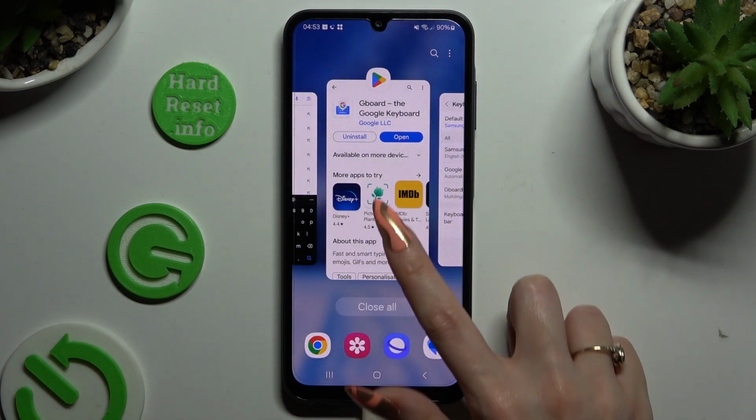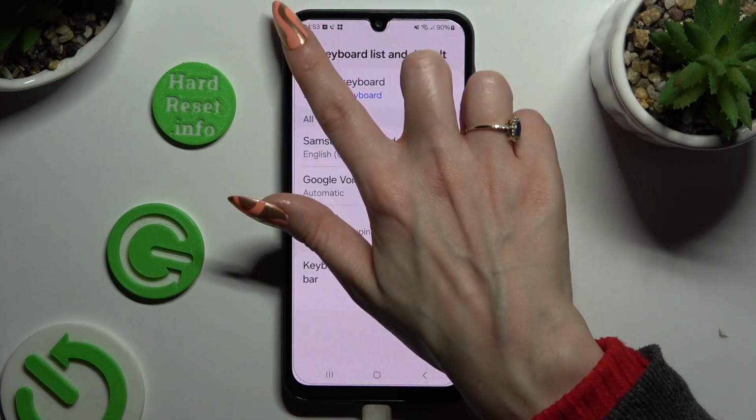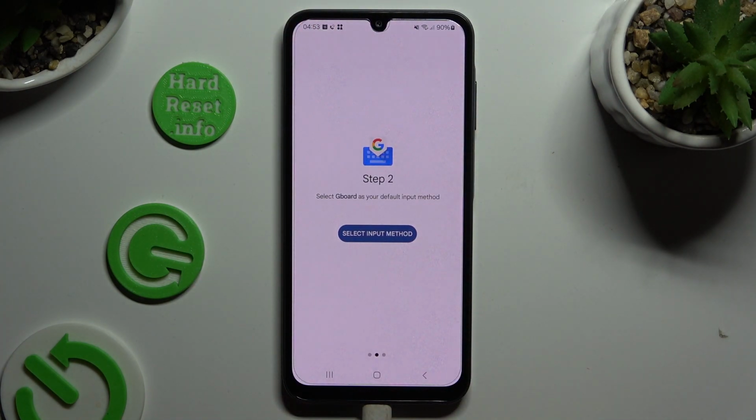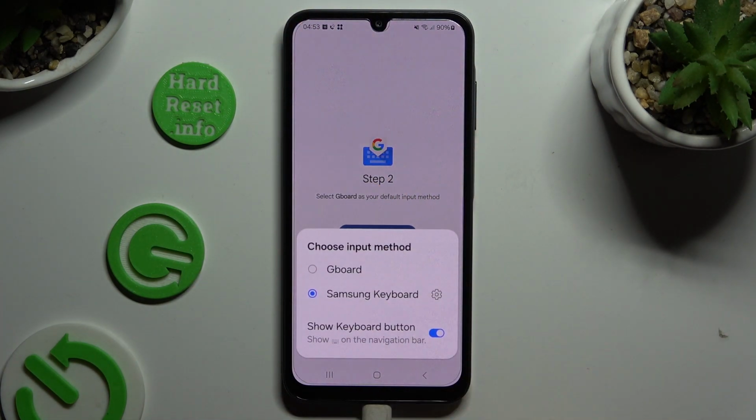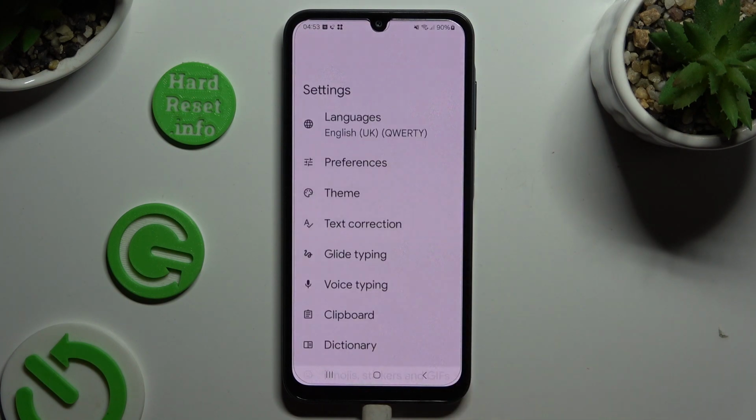Following that, go back to your Gboard app and click on Select Input Method. Then click on Gboard on the list and hit Done.